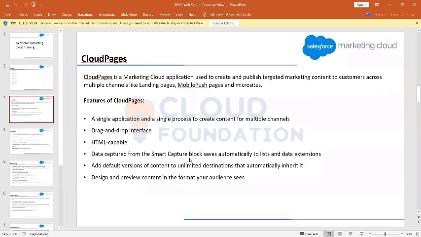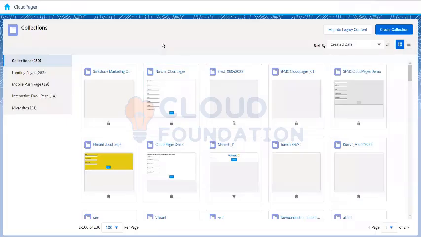So Cloud Pages is a Marketing Cloud application, and where do we use it? We can create different kinds of assets. We have landing pages, we have mobile pages, so we have different assets that we can create in Cloud Pages. Now, whenever we want to design a web page, what are the things that we require?